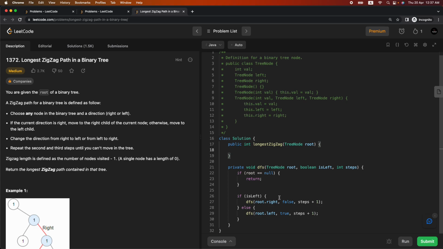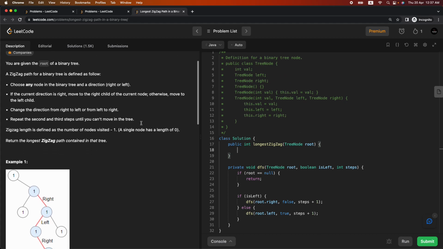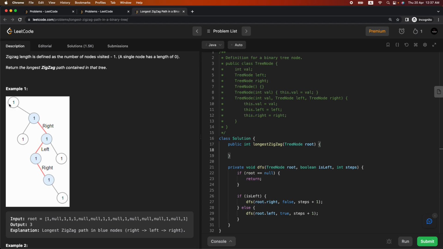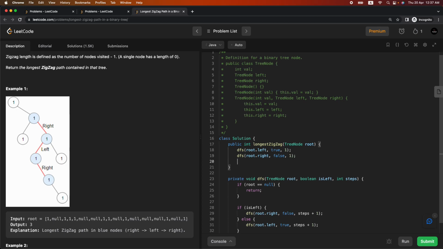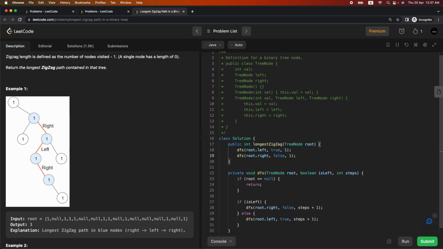So what does this do? This basically goes through the paths from the root like this. Let's start by calling the methods from the root. DFS root.left, and it's on the left, so it's true, and value 1 because I only moved 1 step. Then DFS root.right false, and 1 because I moved only one step. Then let's take care of the return later.